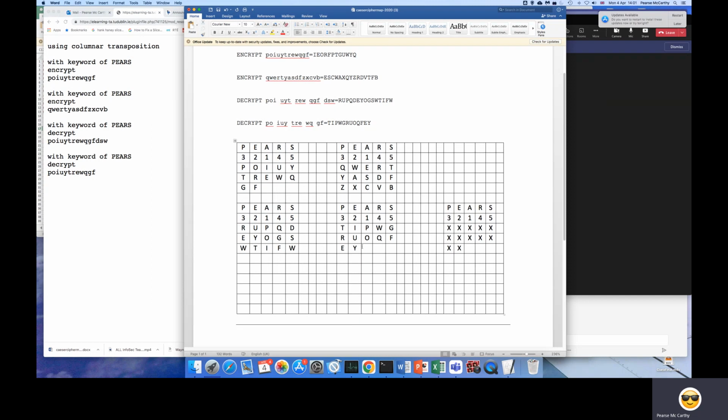So that's the hard one, when the length of the message is not a multiple of the code word. Okay, and as I say, sometimes I give you nice English messages to decrypt, other times it's random letters like this. So that's it.